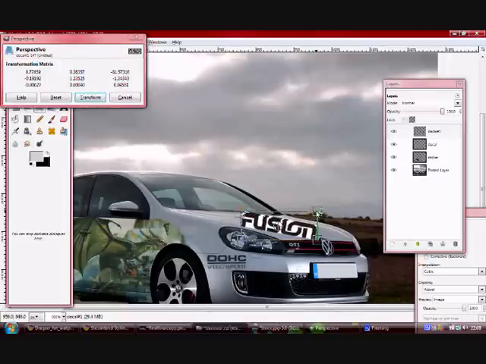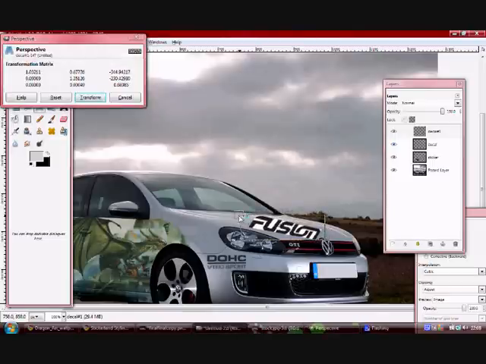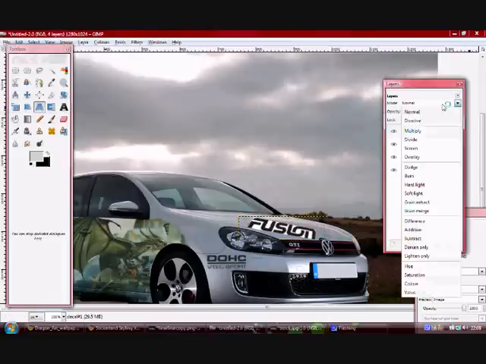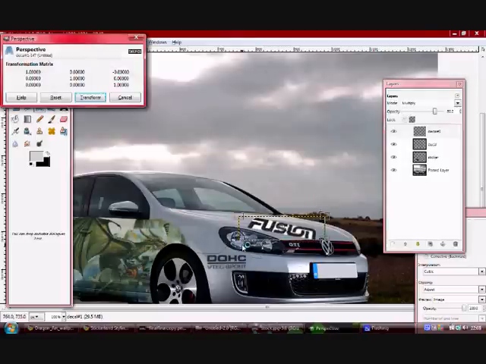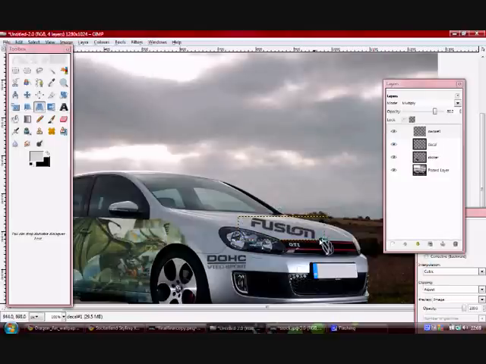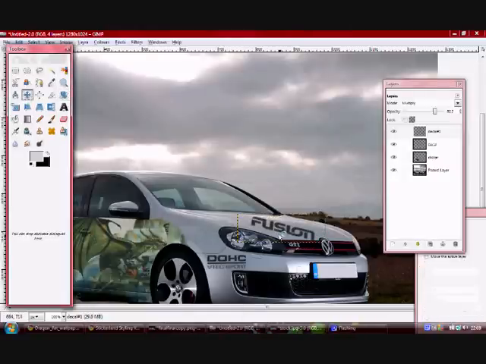And perspective. Get the layer mode right. Maybe play with this a bit more, and so on. This gives you the idea anyway.